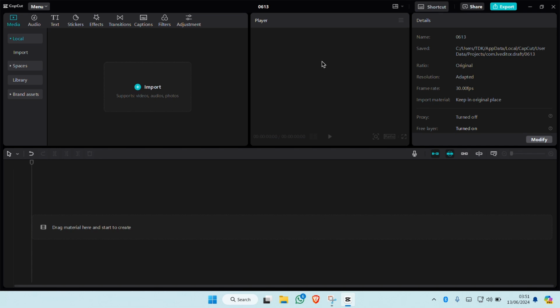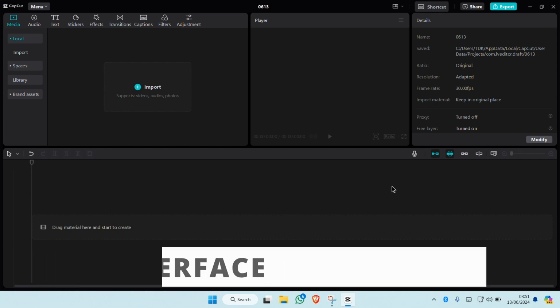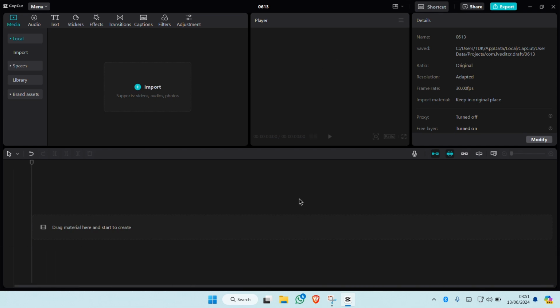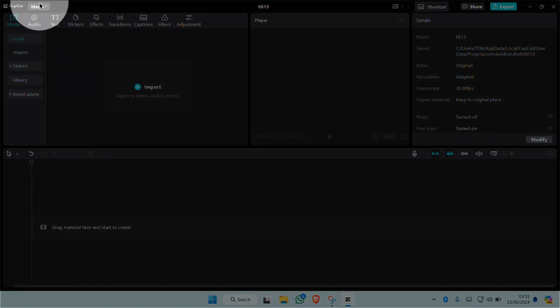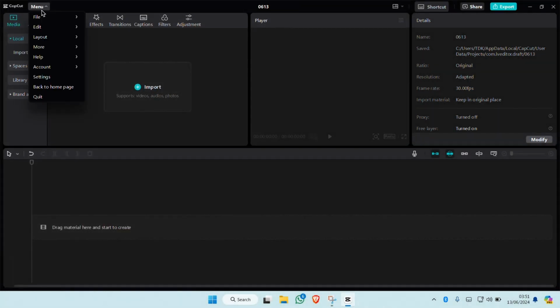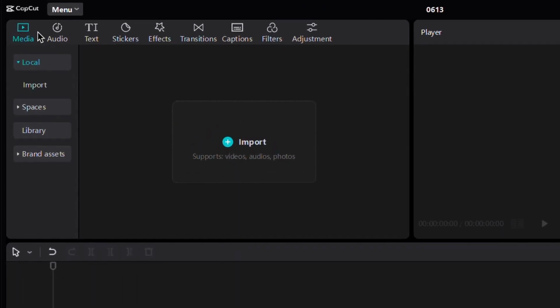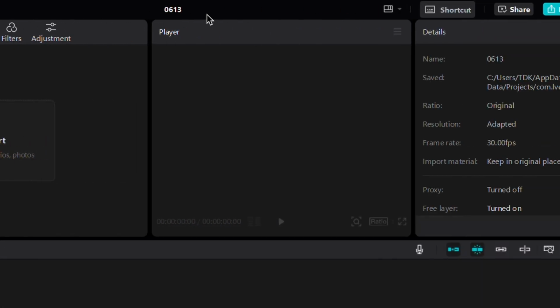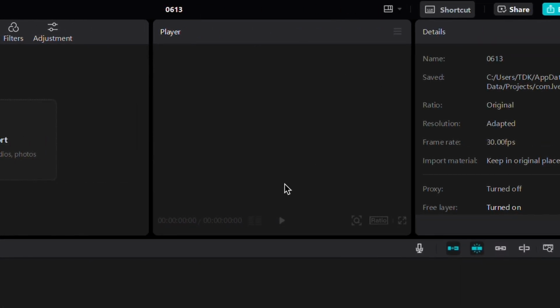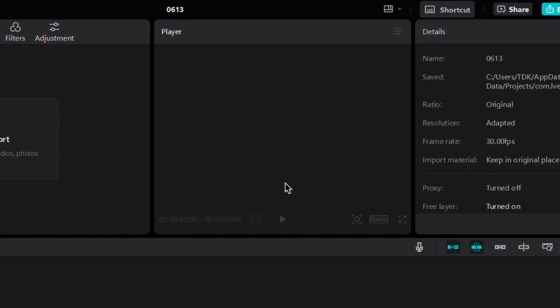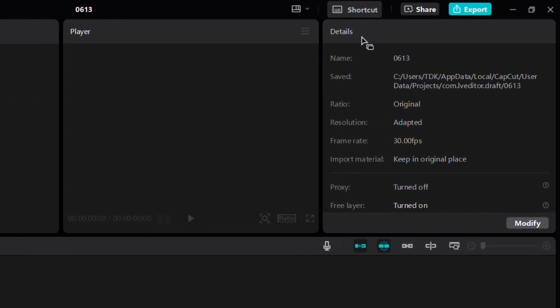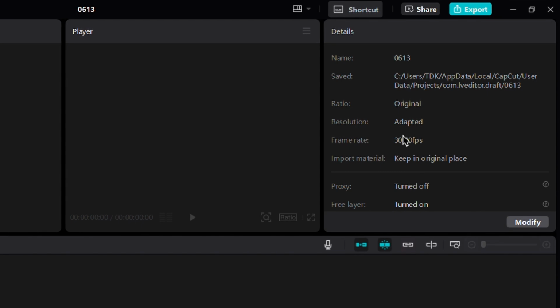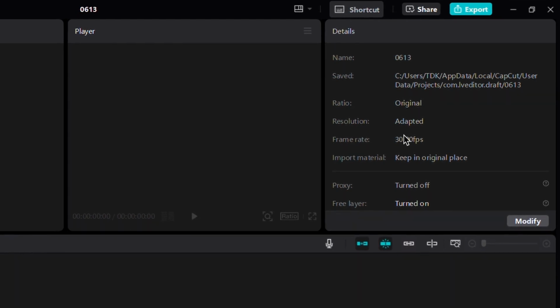So after opening CapCut, you're going to have this window. It's pretty simple and easy to understand. So to the top left here, we have our menus. We have the file, the edit, the layout, the more, and all the like. And just below that, we have our tools here. We have the media tab, we have the audio tab, the text, the stickers. To the center, we have our player. Here is where we are going to see the display of what we are editing. And to the right of this, we have our details. This also changes to properties whenever you click on something else.